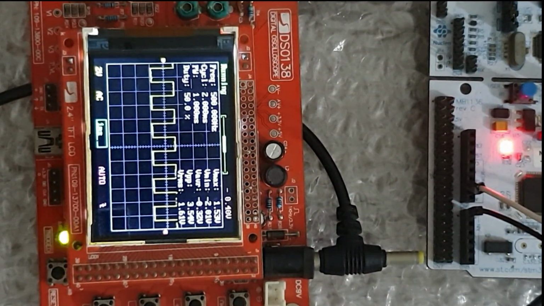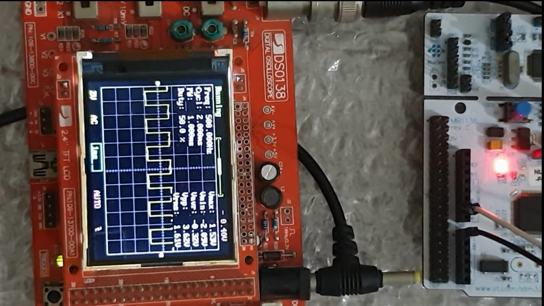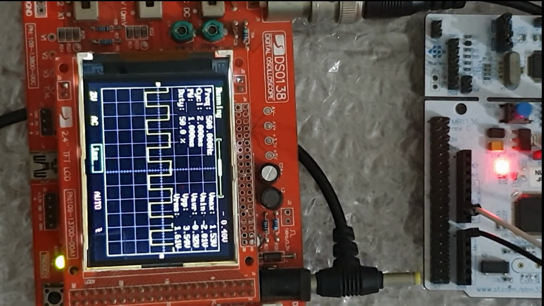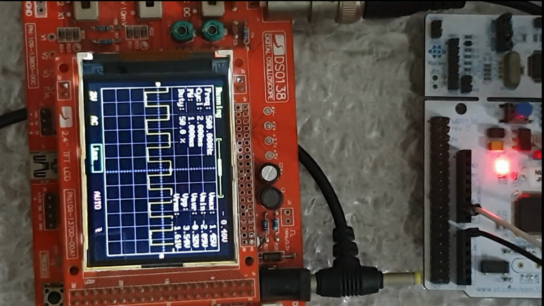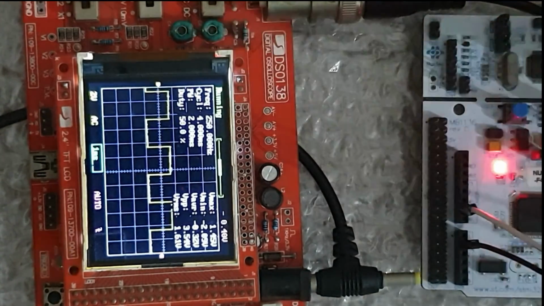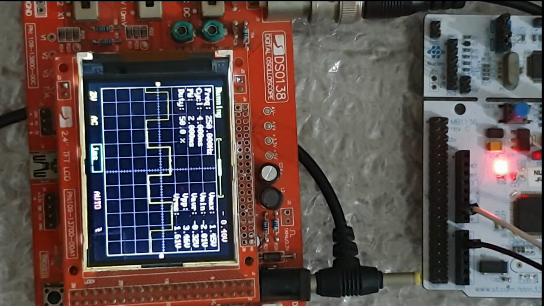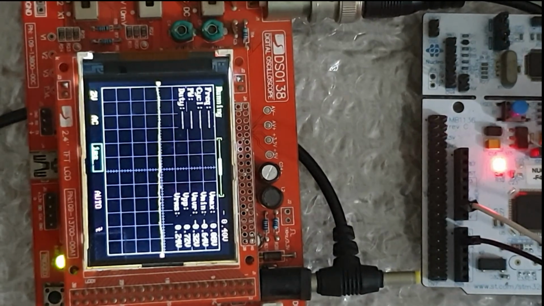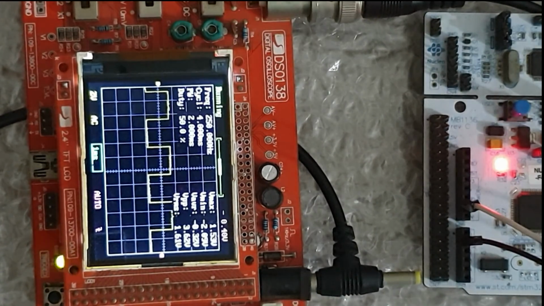Right now, the pin is connected to PA0, and you can see that the period is 1 millisecond. Now I am switching the pin to PA1, and the period changes to 2 milliseconds. So here, both the tasks, even with a delay as small as 1 millisecond, can run simultaneously.